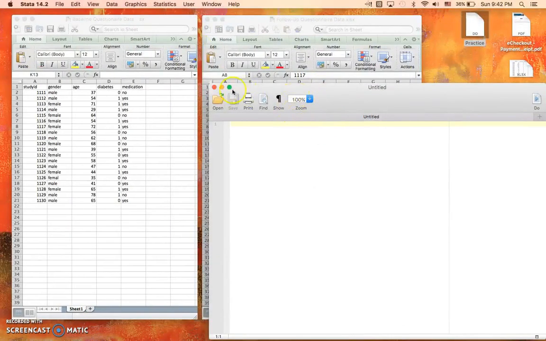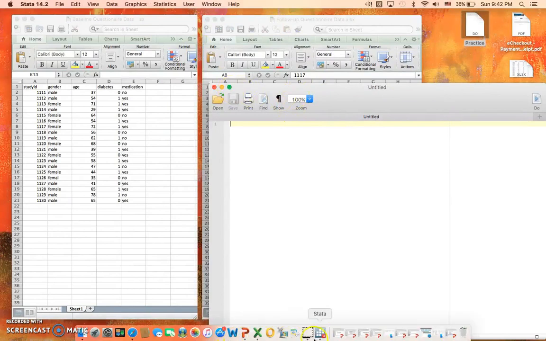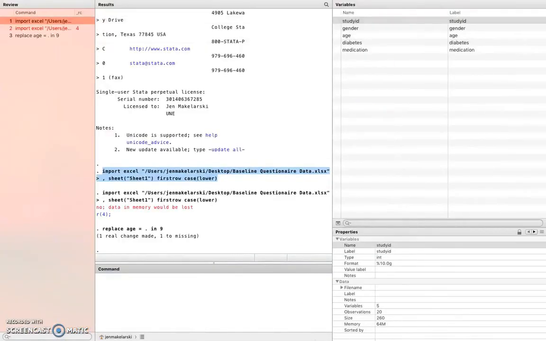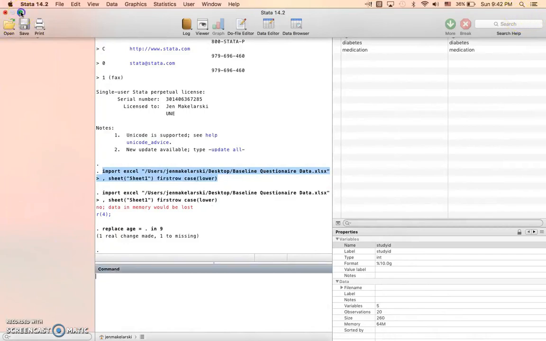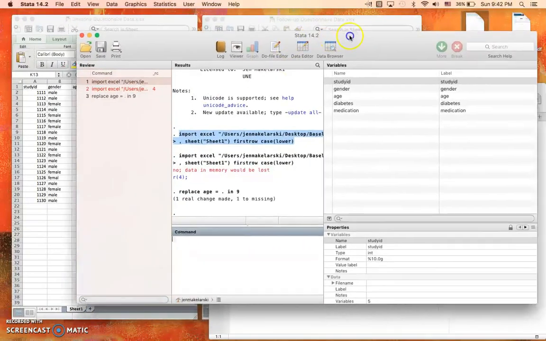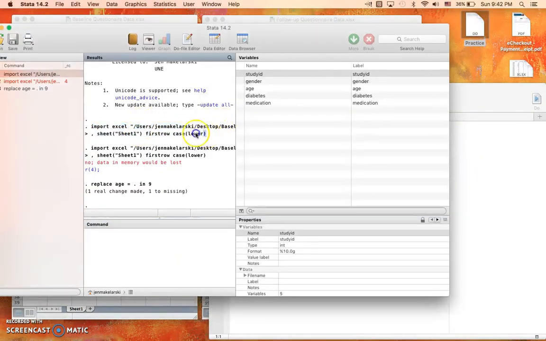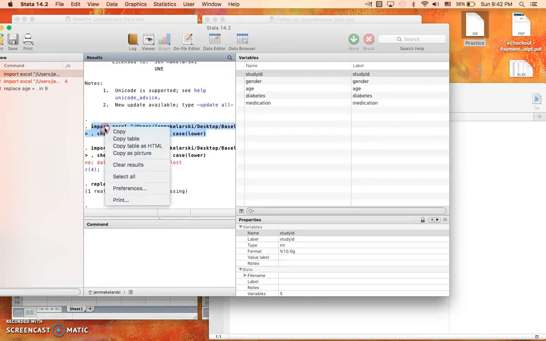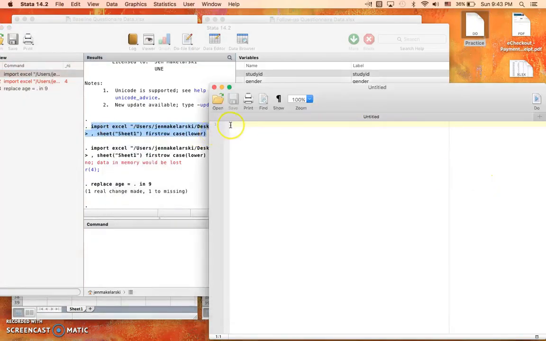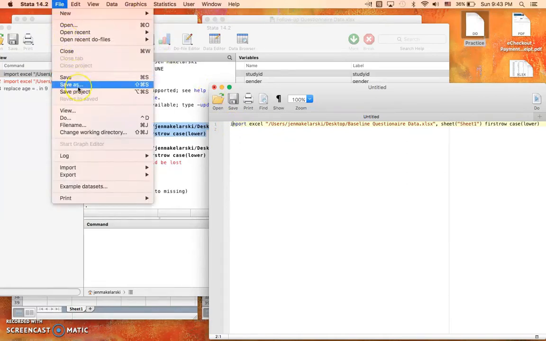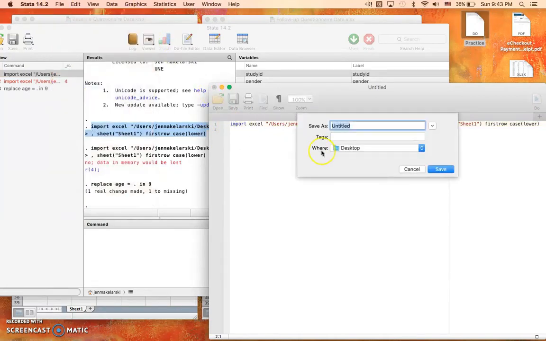The do editor allows you to keep track of all the commands that you've run and rerun them. In other words, I can copy this code and paste it here. I'm going to take out the spaces and the line breaks, and now I can save this file. So I'm going to go up to File, Save As. We're going to call this Practicing.